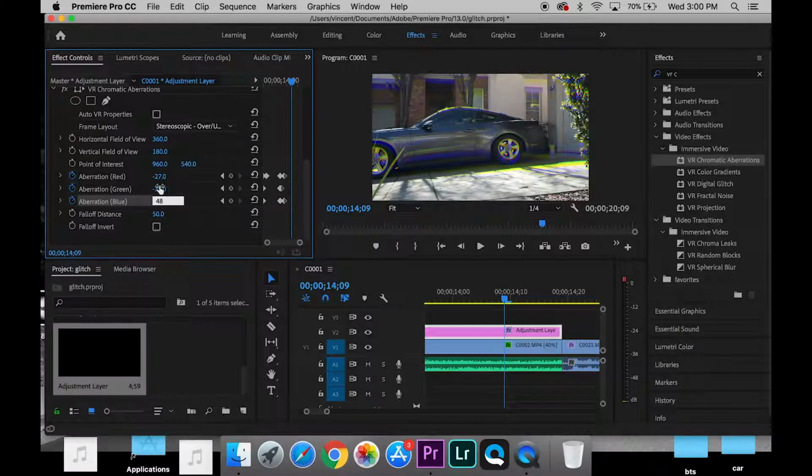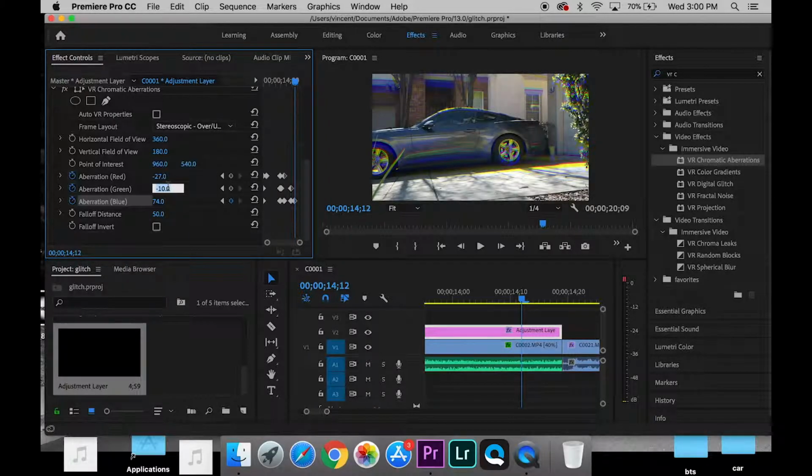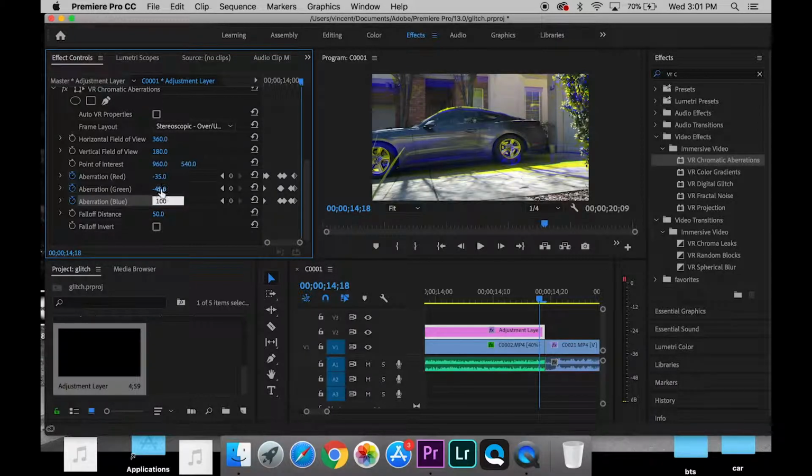Let's do 48. Let's bring this one down a little bit, and then we're going to bring it way up. So let's do -10. Let's leave that one at 27. Go a little more. Now let's pump this up a little more drastic. 74. Start bringing this back up. Let's go to -40. Let's just go up a little bit more on this. -35. And then right before the end of the clip, we're gonna push everything up drastically.